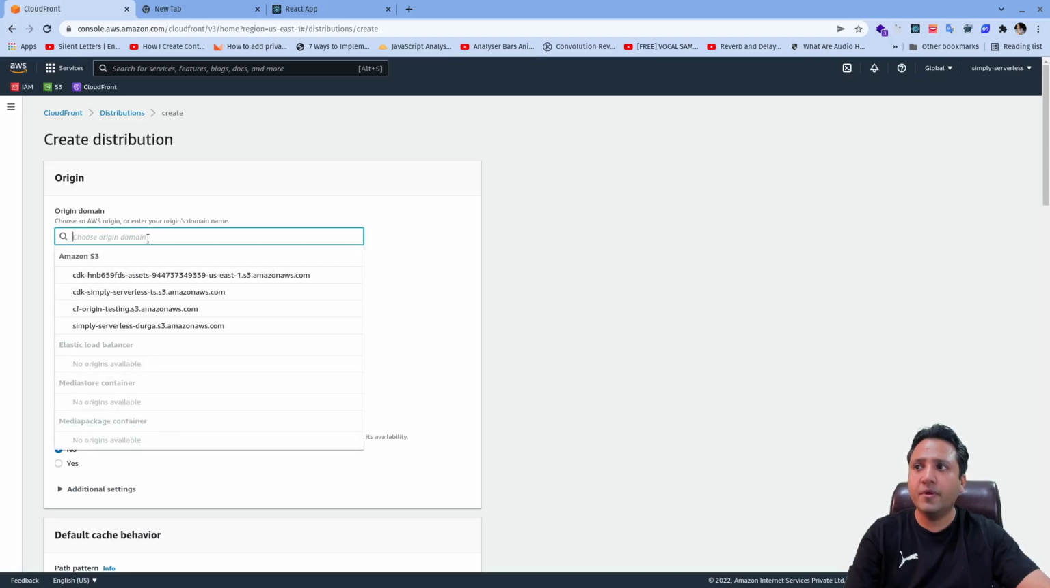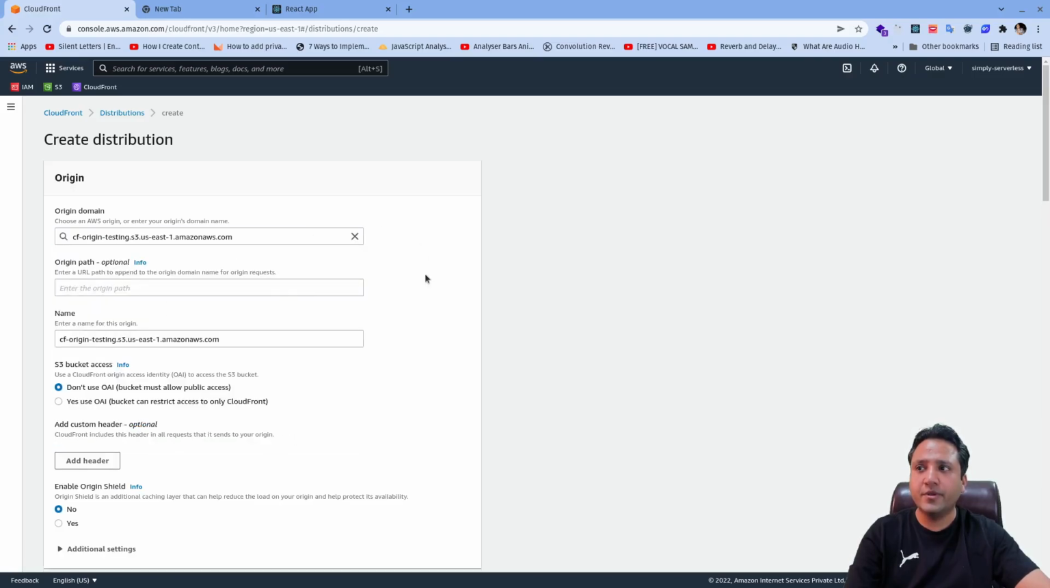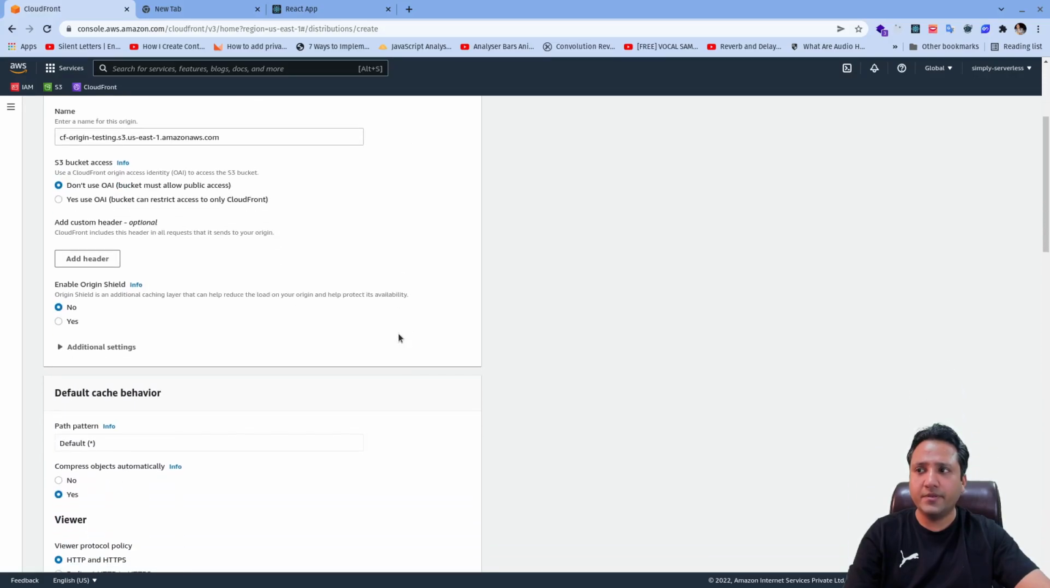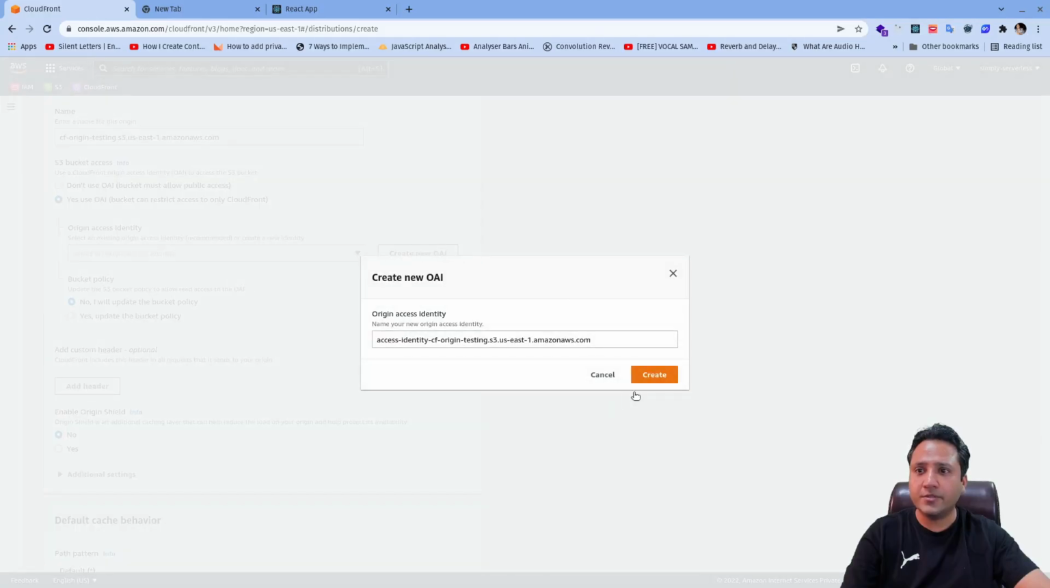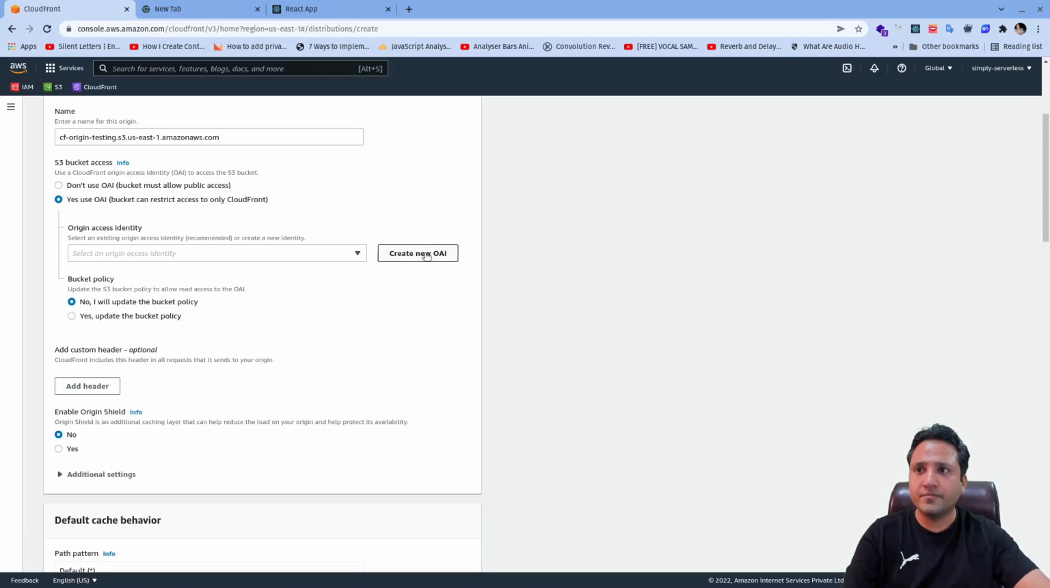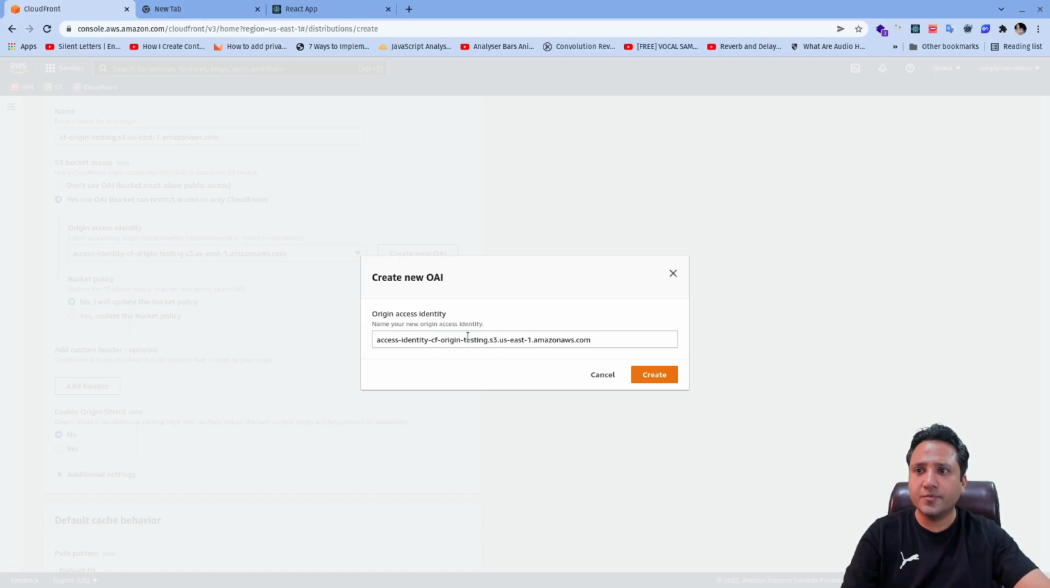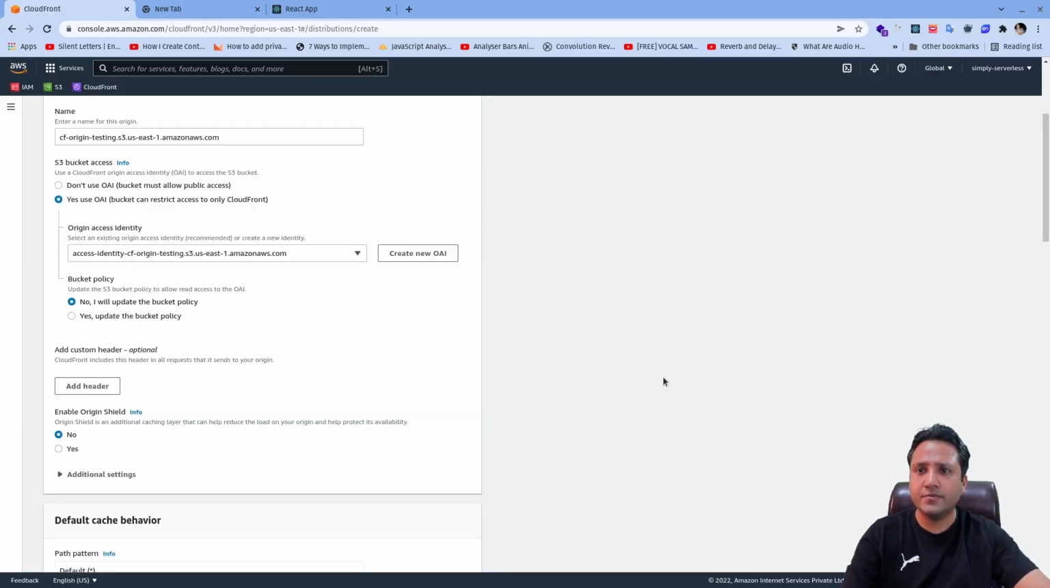Here we can select the bucket as the distribution origin. The path will be the default path. One important thing is that we want to block all access to the S3 except CloudFront, so we can keep this as yes. That means origin access identity is true for the bucket. Only CloudFront can access this S3 when it is going to serve the content. And we need to create this origin access identity. We can create a new access identity here. We can just put a name, something like one. The origin access identity has been created.